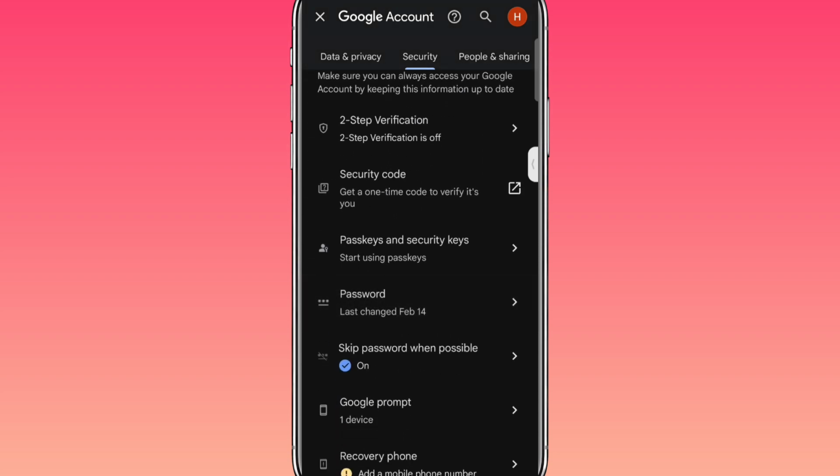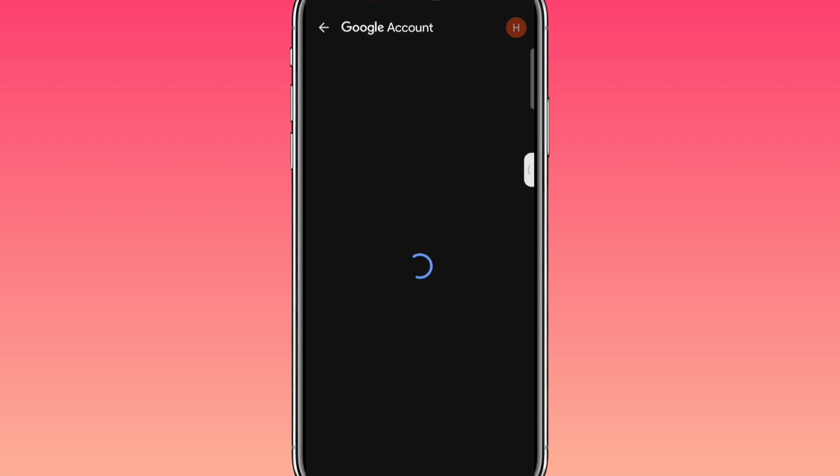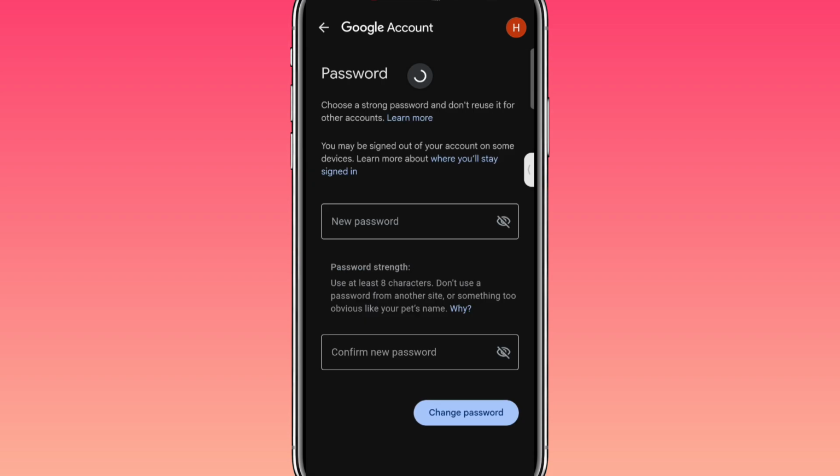Again, you might be asked to enter your current password to verify your identity. Do that now. Once verified, you'll be taken to the Change Password screen. Enter your new strong password in both fields, and then tap on Change Password. And just like that, your Gmail password has been updated on your mobile device.